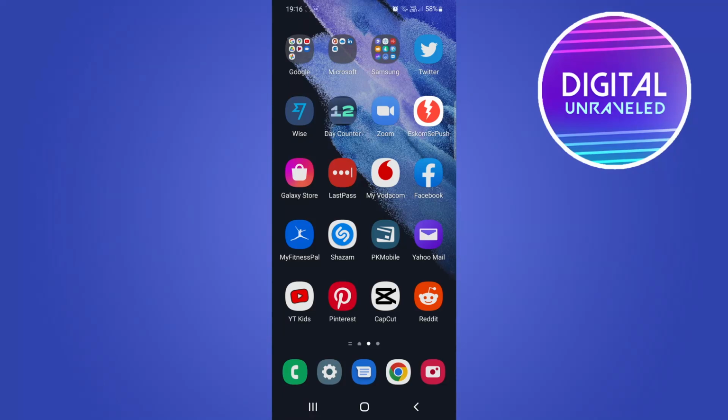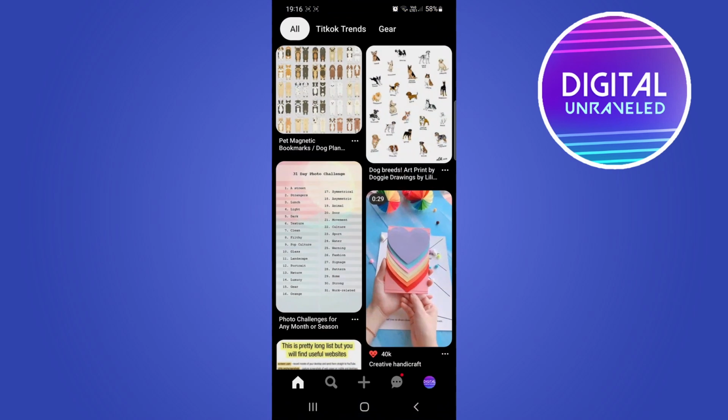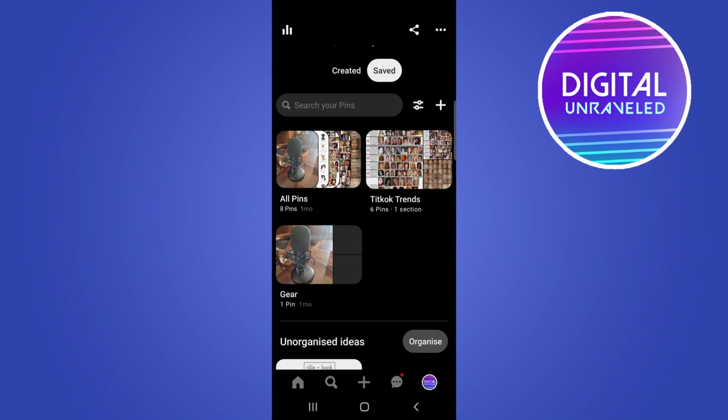In this video, I'm going to be showing you how you can add to-dos on Pinterest. Okay, so I'm going to open up the Pinterest app, and to see and activate the to-dos, just tap on your profile icon at the bottom right-hand corner. Then you want to select the board where you want to add the to-dos. So I'll select this one right here.